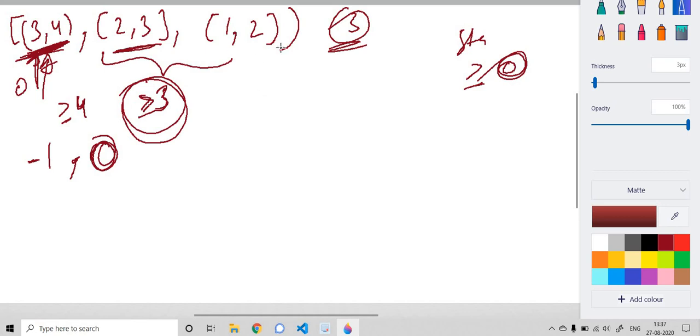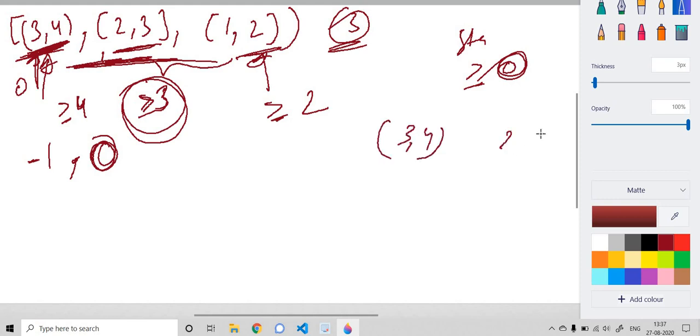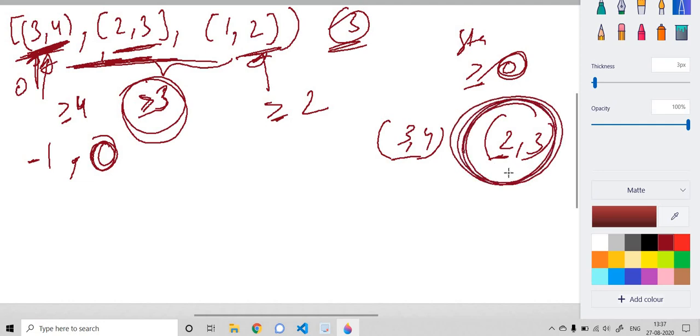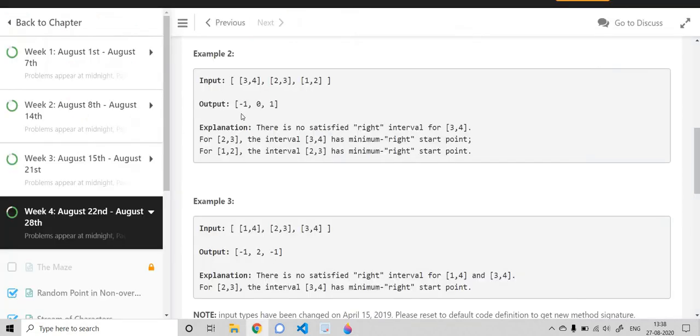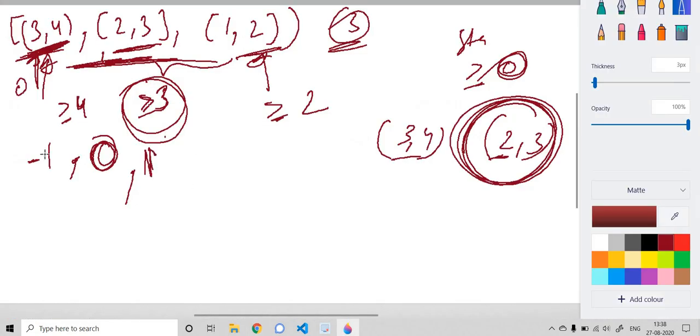And for this particular interval, we need to find an interval from among the other intervals such that their start value is greater than or equal to 2, and we have two of those right here. One is 3 4 and one is 2 3. Now we want to find the minimum such value, and as 2 is less than 3, we return this interval which is at index 1. Let's see what the answer was. Yes, it is -1, 0 and 1. We need to return this array.